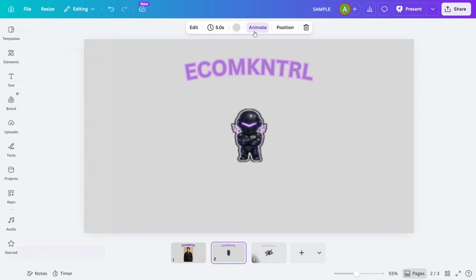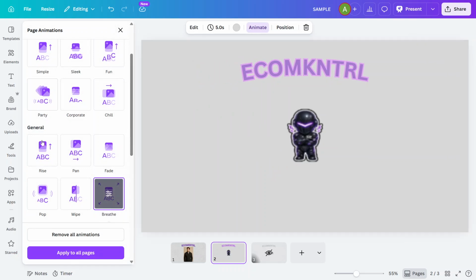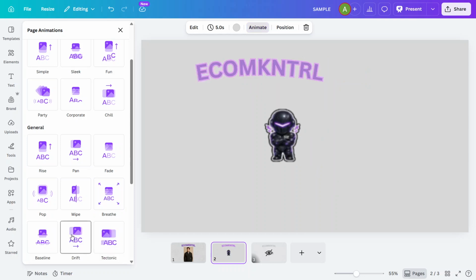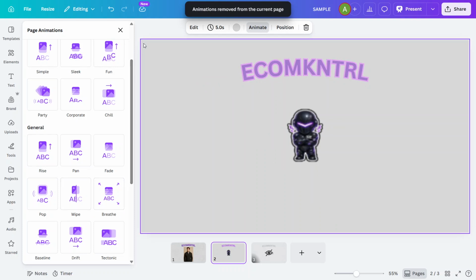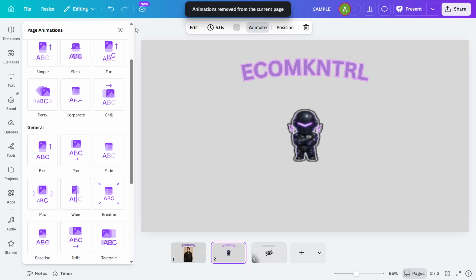The Animations panel will open on the left, but this time it's showing the animation that's applied to the whole page. At the bottom of this panel, you'll see an option that says Remove All Animations. Click that to turn off the page level animation completely. And that's it. Your design should now be free of animations, whether they were applied to individual elements or to the entire page.